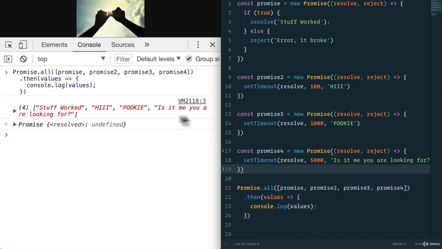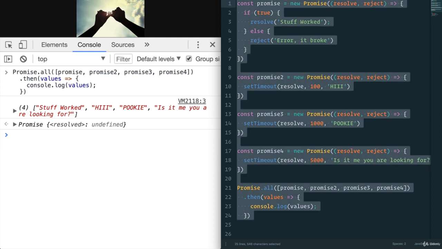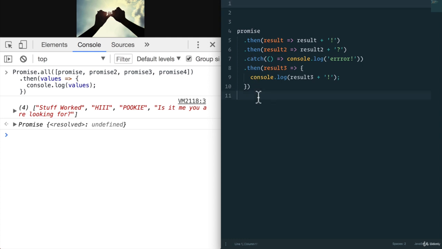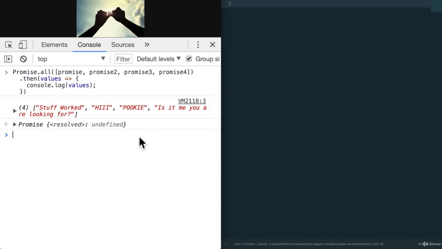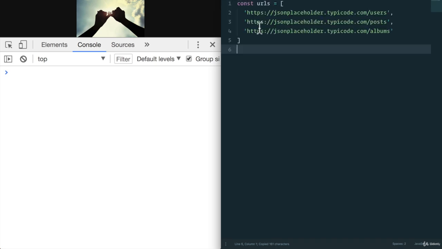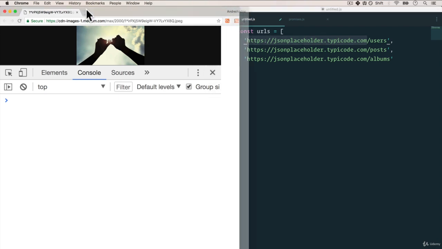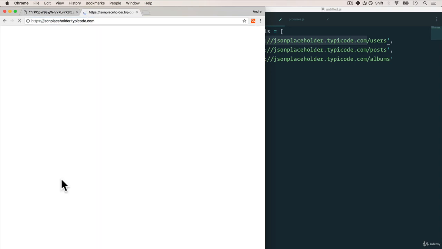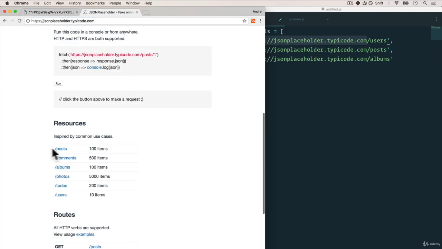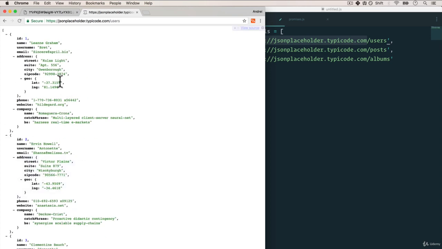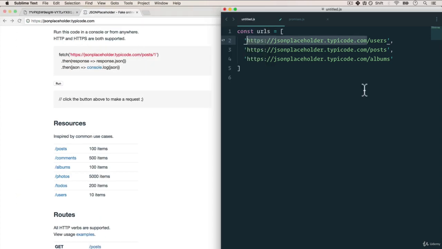All right, let's finish up with the final example that has some real-world applications so that you have an idea of when we want to use promises. I'm going to delete this, refresh. Now, I have here a list of URLs, and these URLs are from a simple API. Let me show you. It's called JSON Placeholder. And they just give us some endpoints that we can use, such as users that return us some JSON data. So I have users, posts, and albums here.